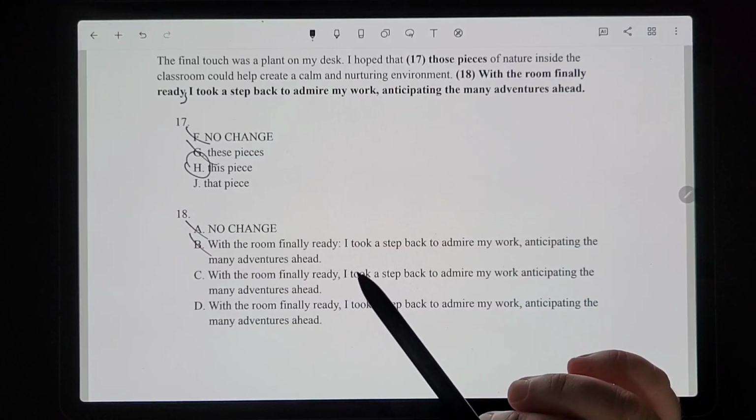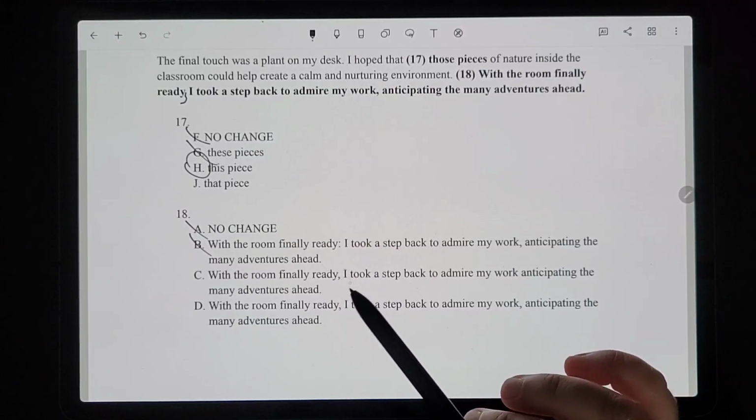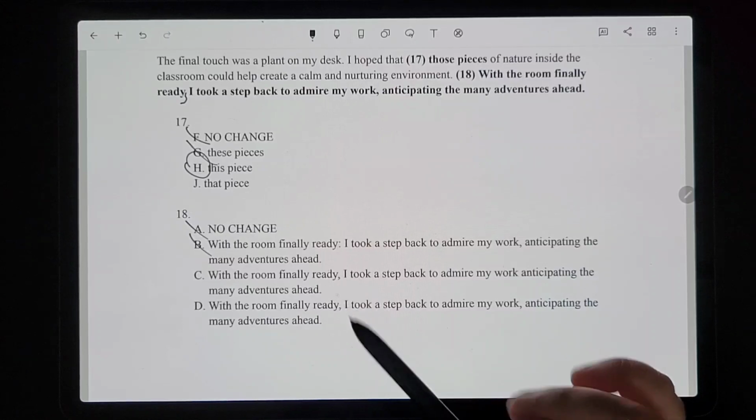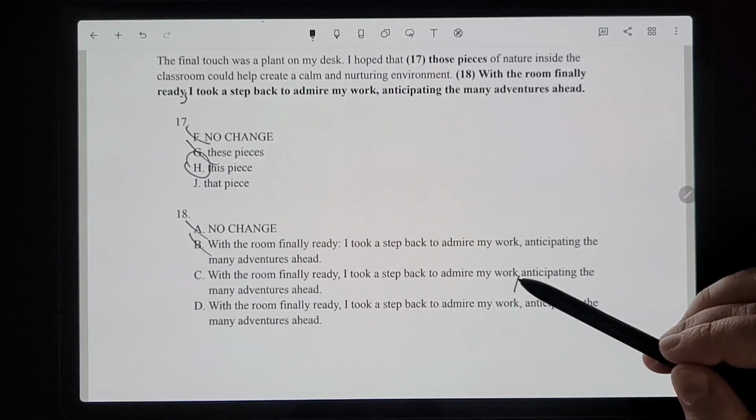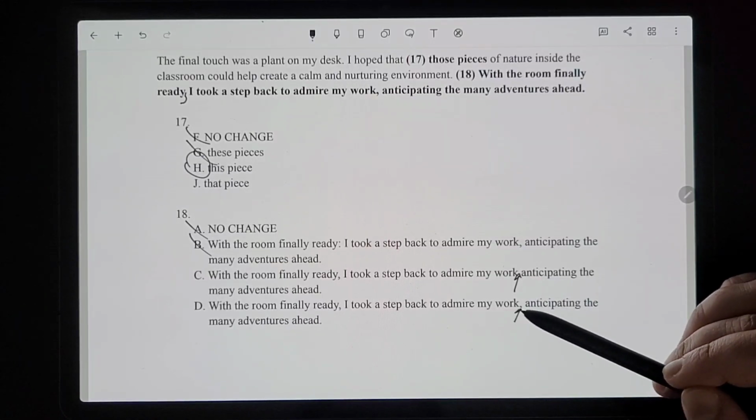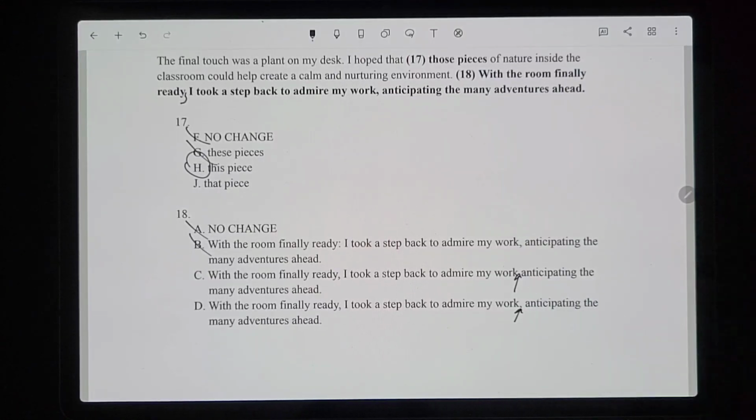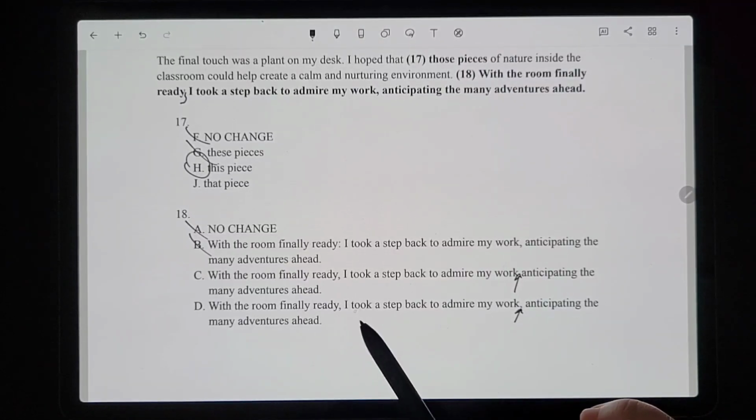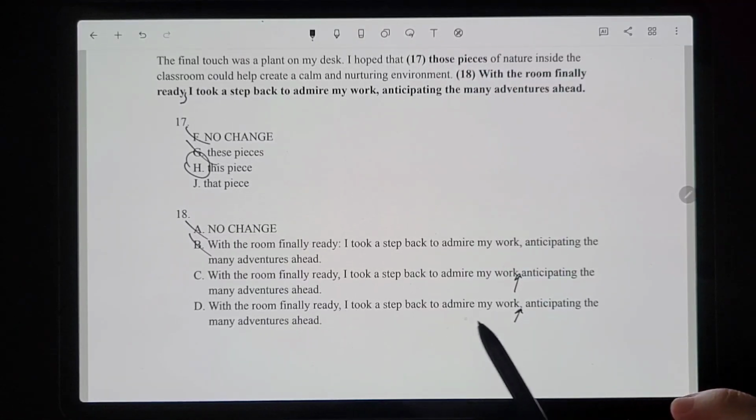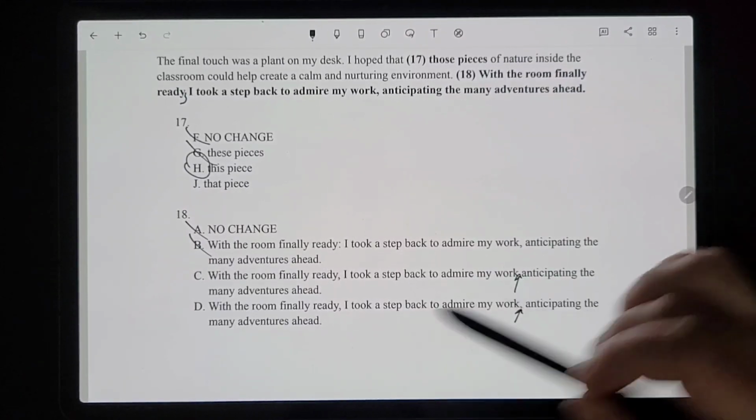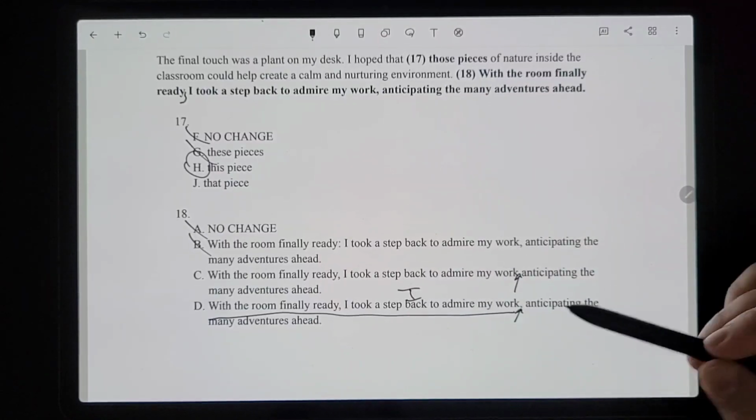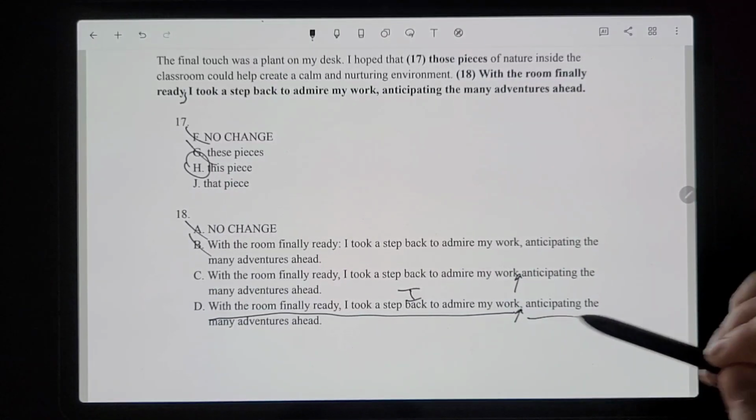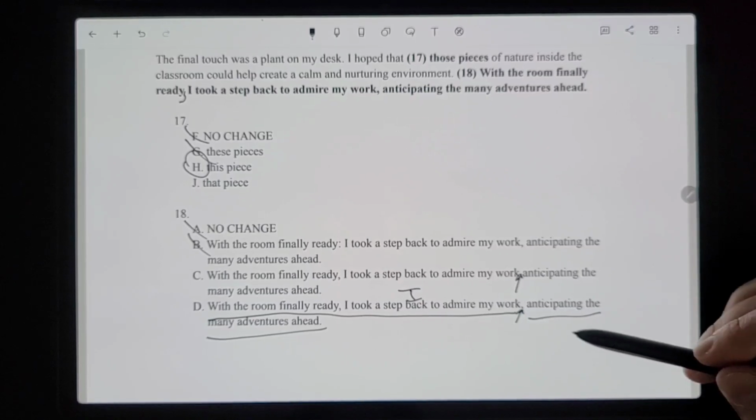I would have to have, let's see, with the room finally ready, with the room finally ready, those both have commas. So now let's see what's different about those. The difference looks like right here, whether you put a comma before anticipating or not. So here we have, with the room finally ready, I took a step back to admire my work. This could be its own sentence. So this is the independent clause right here, followed by a dependent clause, anticipating the many adventures ahead.